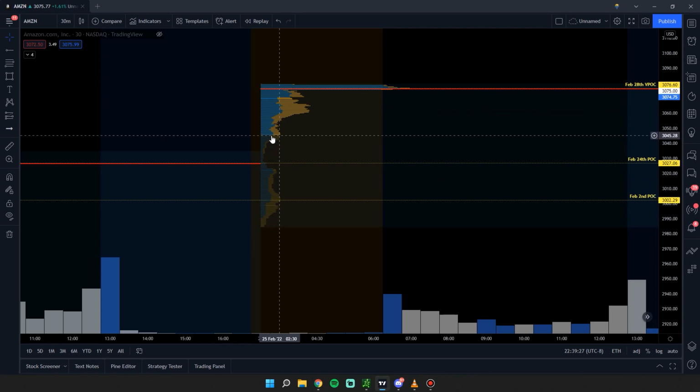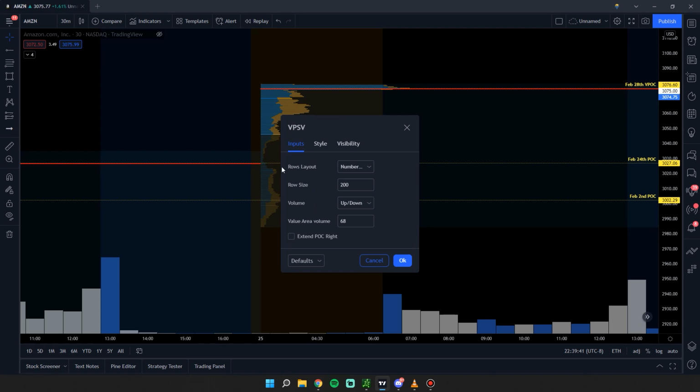grayed out. This highlighted area is called the value area, and the value area is where either 70 or 68% of all of the trading takes place on any given day, depending on how you have it set. So I'll show you my settings right now. Row size I set to 200, and my value area volume I set to 68. Some traders like to set it to 70%. Some like to set it to 68. My mentor taught me 68%, and that's what I go with. That's the standard 2-point deviation from 70.